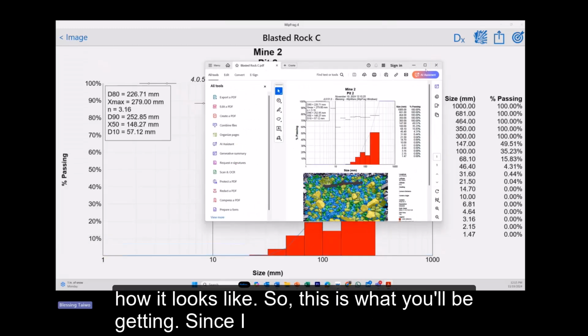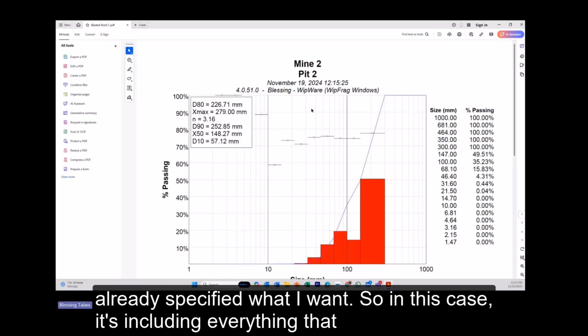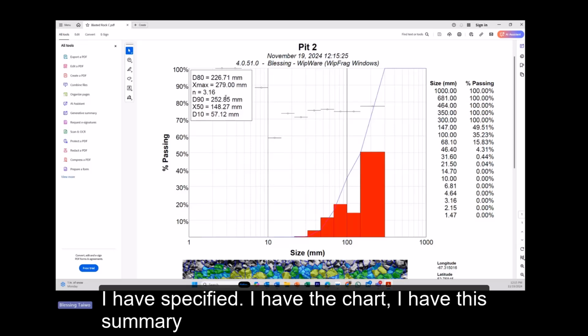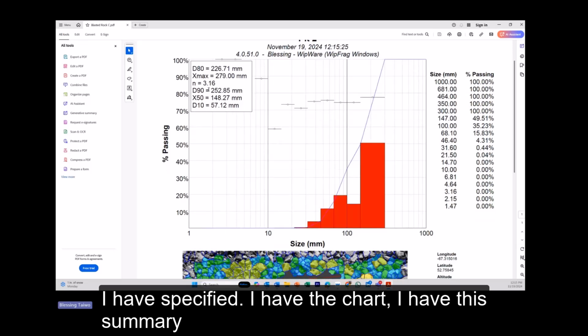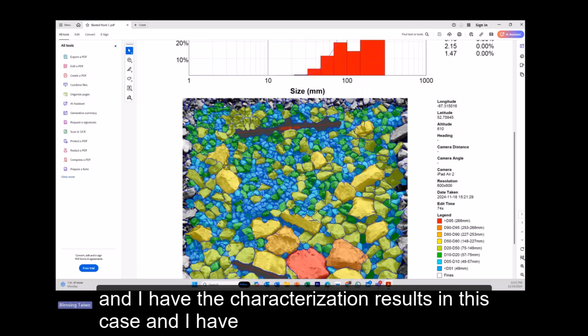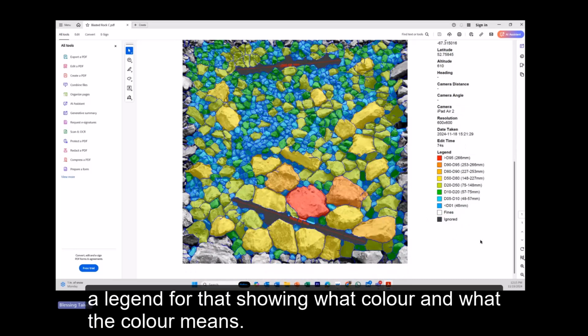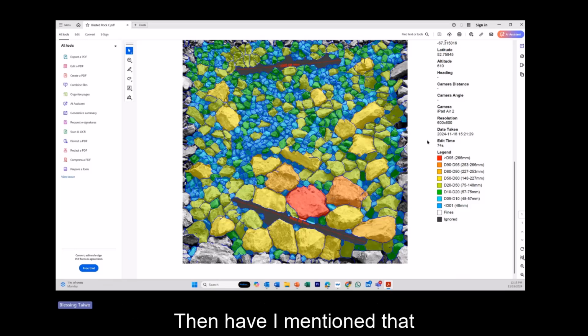So this is what you'll be getting, since I already specified what I want. In this case, it's including everything that I've specified. I have the chart, I have this summary, then I have the characterization result in this case, and I have a legend for that showing what color and what the color means.